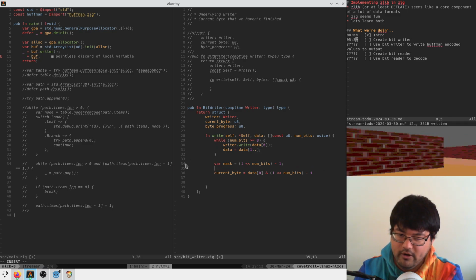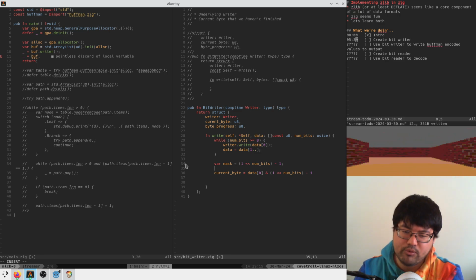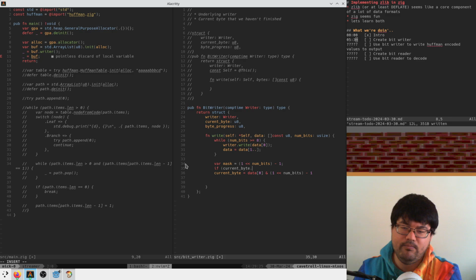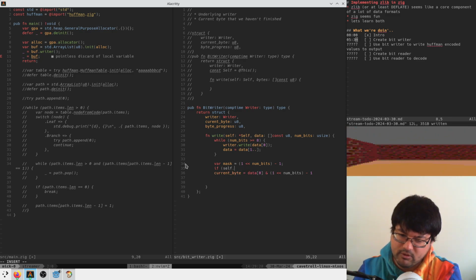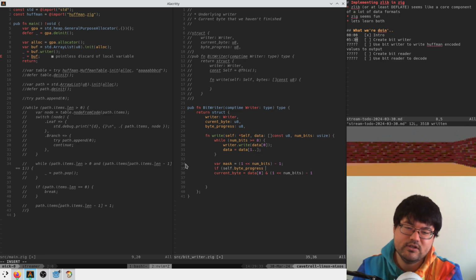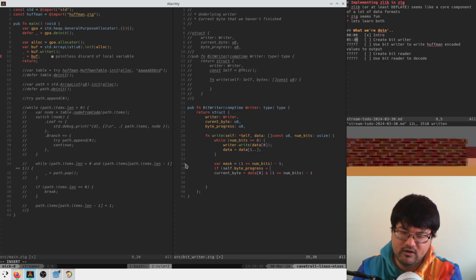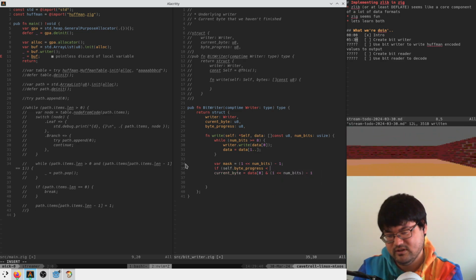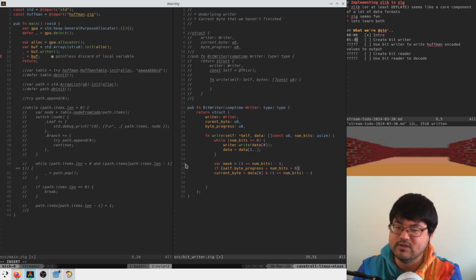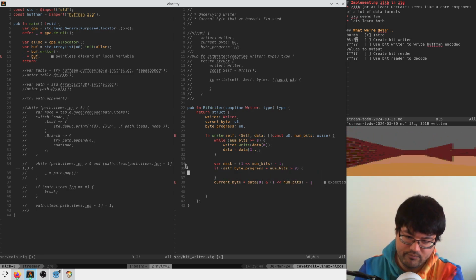Then what? So we have some amount of progress into the current byte. So if the byte progress, how many things we've pushed into it so far, is something like less than num bits, if self byte progress plus num bits is greater than 8, we have to do something. There's some special case here.